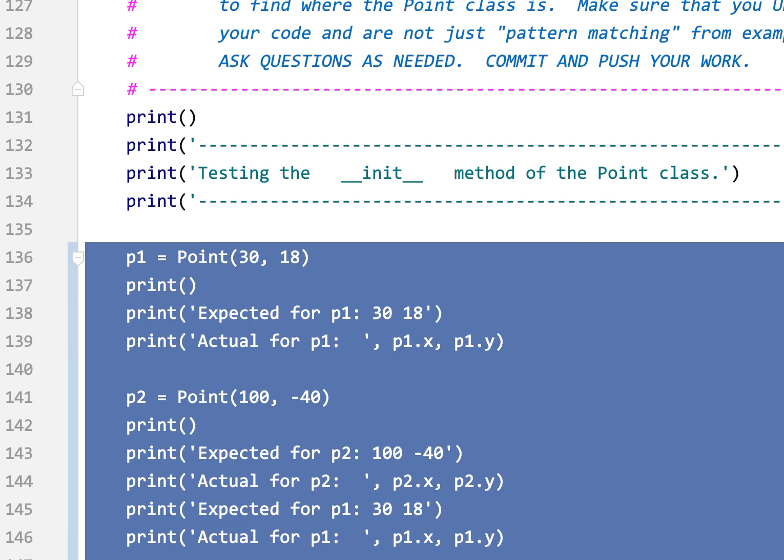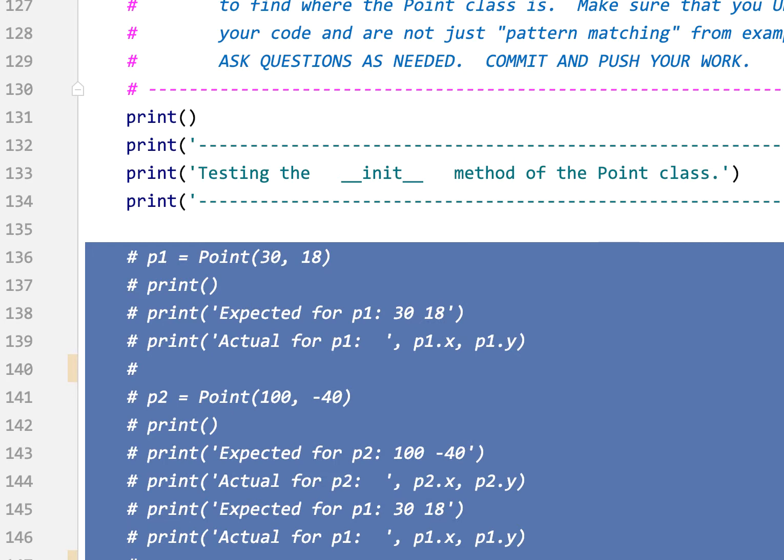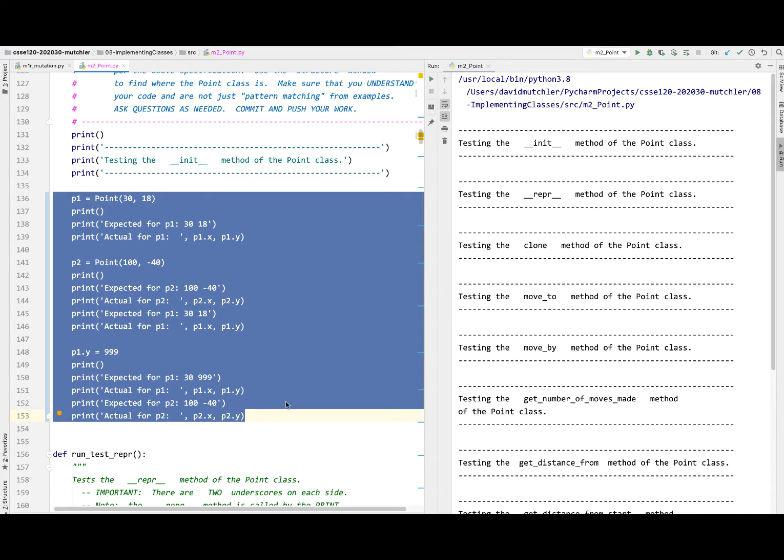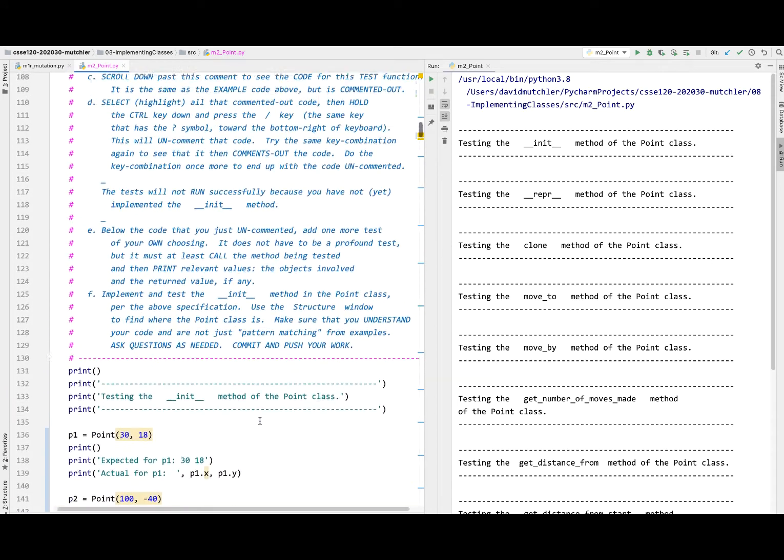So go ahead and try pressing that key once, back, again, until you end up with all the code inside the run test init method being uncommented, so it's ready to run, just like you see here. Pause the video as needed until you've got all the code in this run test init function uncommented, like you see here. So we've uncommented that code.